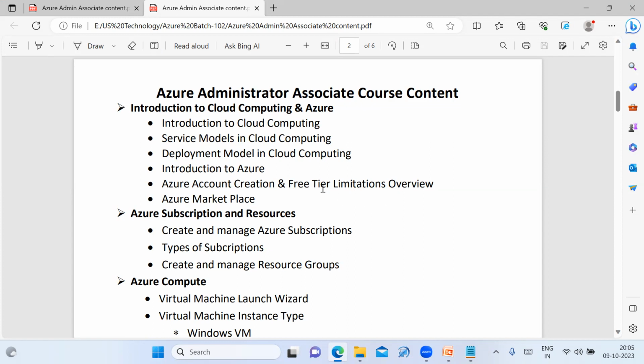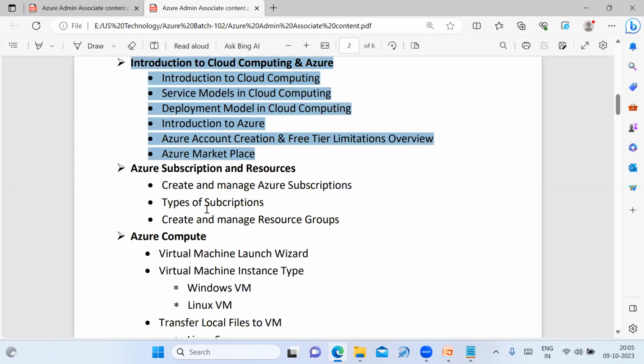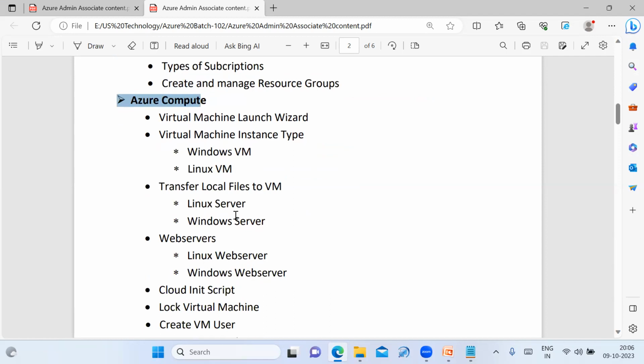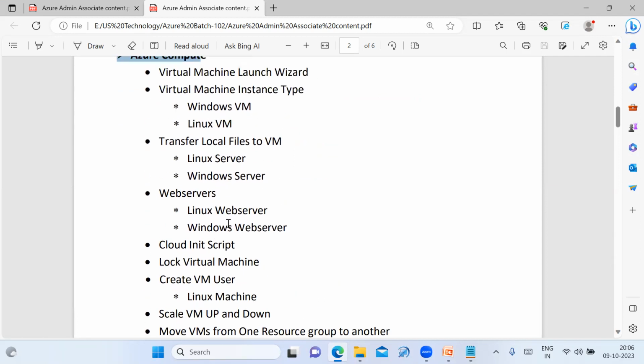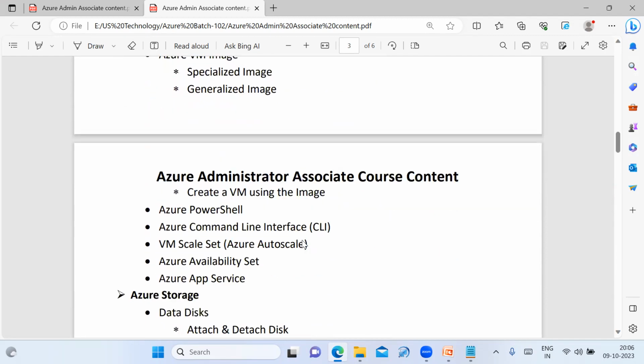and free tier limitation overview, Azure marketplace. In this session, we are discussing these. And also this course includes Azure subscription and resources, Azure compute service. In Azure compute service, we'll discuss many services: virtual machine launch wizard, virtual machine instance types. We are launching and connecting to Linux server, Windows server, how to transfer files from your system to launched servers, web servers, cloud init script. All those services are discussed under the compute service.